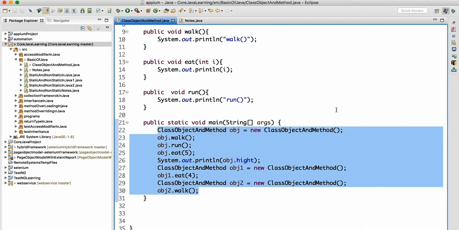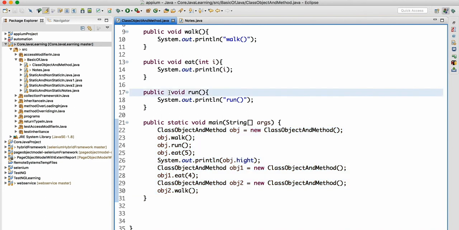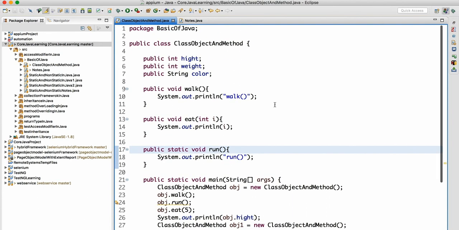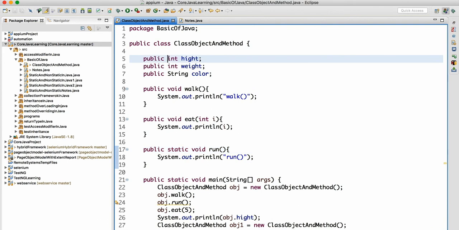So what does static and non-static mean? I keep on saying that, which you'll see in more detail going forward. Here, just try to understand: when we don't write this keyword, it means it is non-static. Just now I wrote this keyword, which means this is a static member. Same thing for the variable also. When you write static here, this is static. When you don't write it, it is non-static.